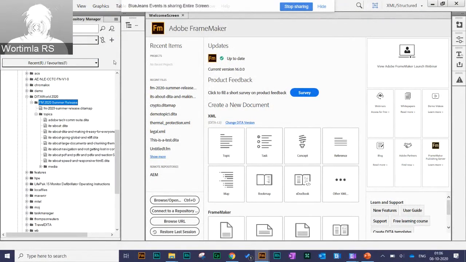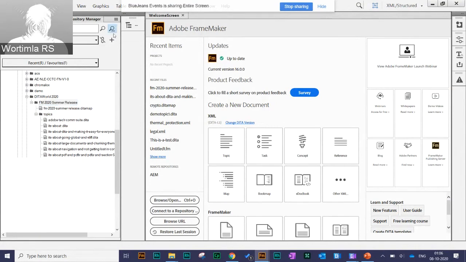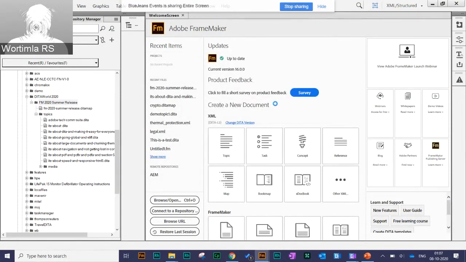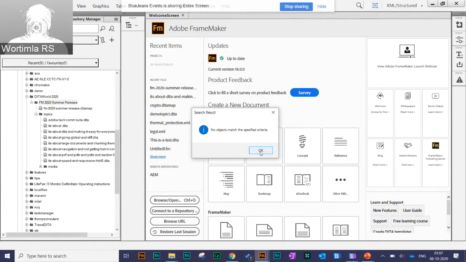Now, I did show you this earlier, but if you want to use advanced search functionality, it's just right here. Just click on this and hit advanced search, whether it be full text or the path. So if I add a full text word right here, let's say user guide, and I look for it within this content or this path, if it doesn't have anything, it will return 0 results.